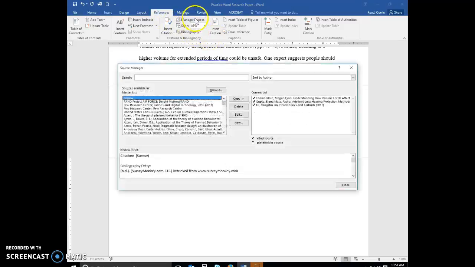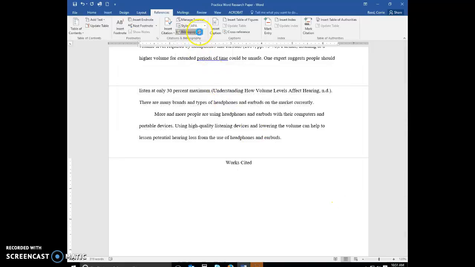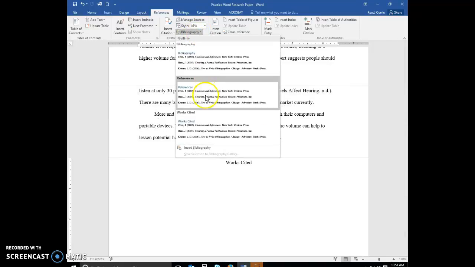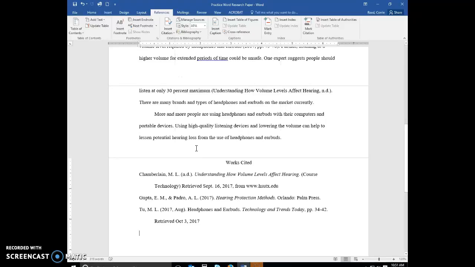We've checked our managed sources. All 3 of them are cited. I'm going to select Bibliography. Okay, and you have samples of what they would look like. I'm going to select Insert Bibliography. And now you see you have all of your sources input at the end of your paper correctly.